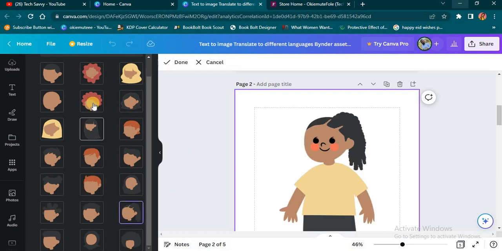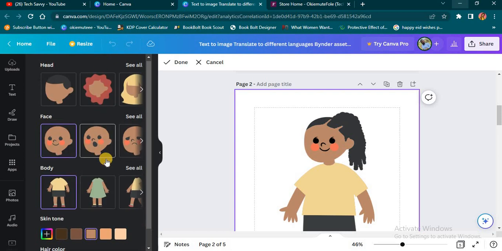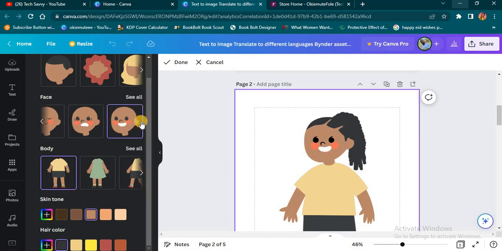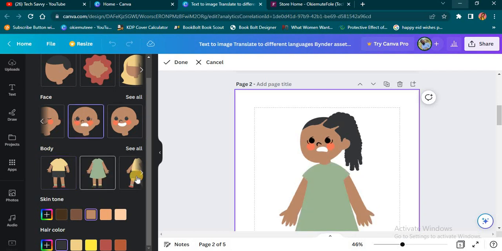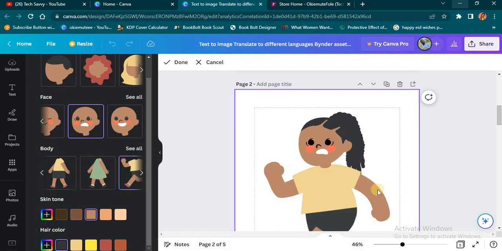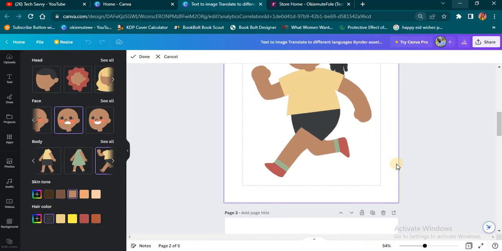All right, so the next thing I want to do is to come here, click backwards, and you will be able to select the face. Is the person angry? Is he or she sad, crying, or trying to say something? You see, all you need to do is to just select any one of your choice, decide the dress the person is wearing, and you can change it to any one of your choice. Is the person running? You can see here. Let me just zoom out so you see what I'm working on.